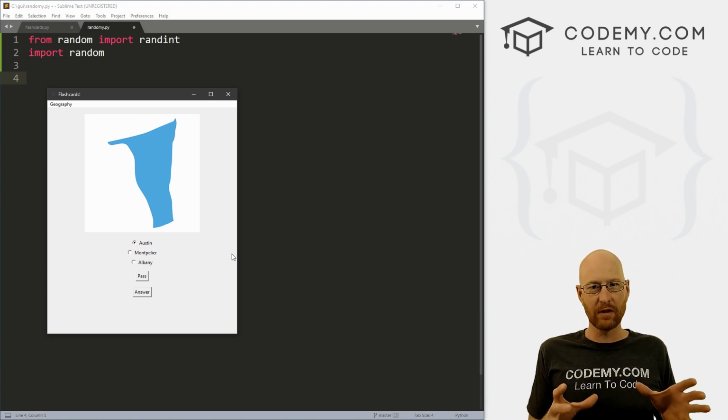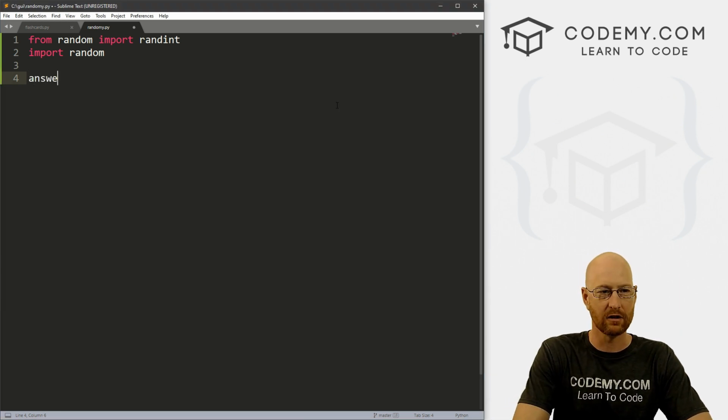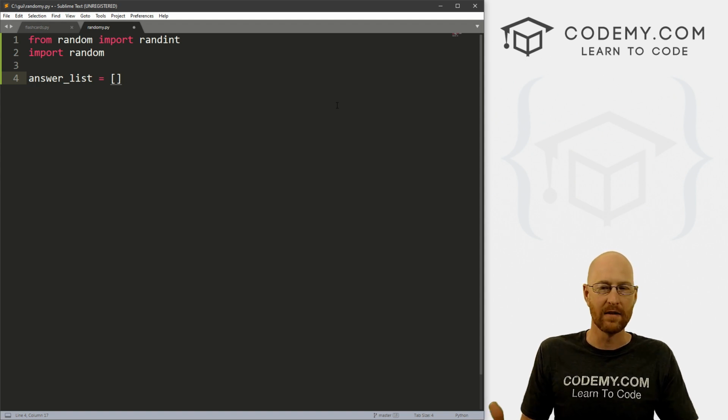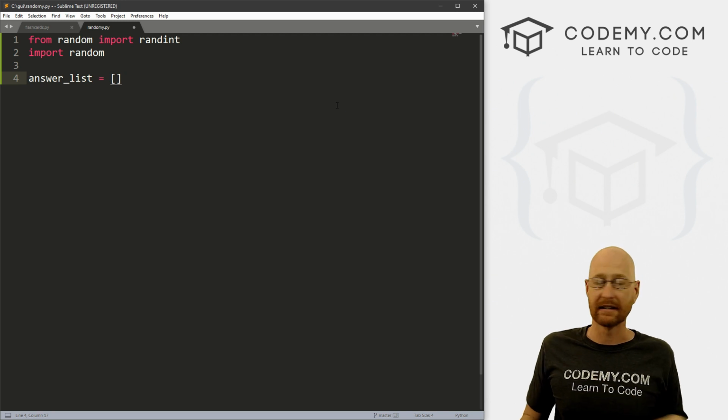And we want to save those three things into a Python list. So I'm going to call that our answer underscore list. And it's just a Python list, and it's just empty for now. As we randomly select each thing, we'll add it to the list manually later on.